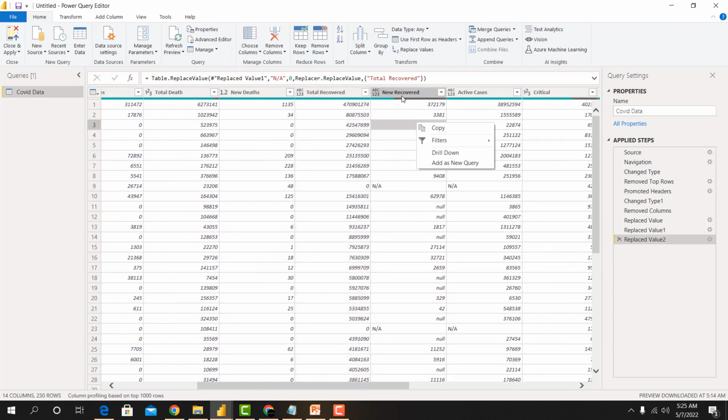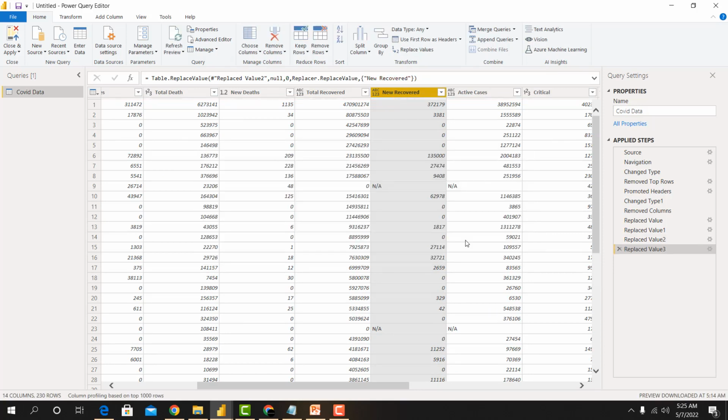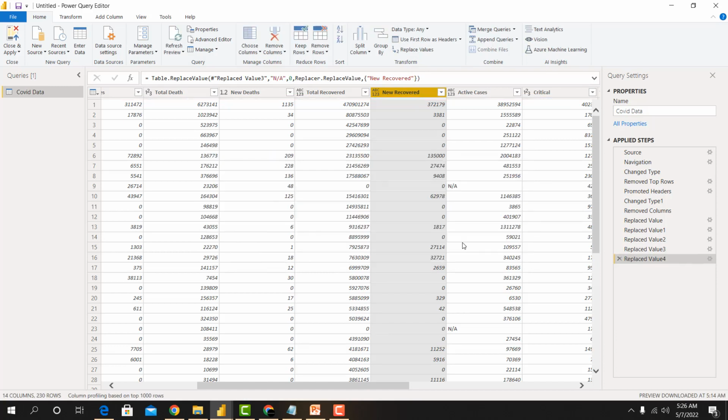I have a null here. I'll replace this null value. Come over to replace values. The value to find is null. Replace with 0. Click on OK. You can see that. Then you also have an n/a value here that's not available. I'll do the same thing. Replace values. Value to find n/a. Replace with a 0. Click on OK. So the main job as a data analyst is to clean your data.